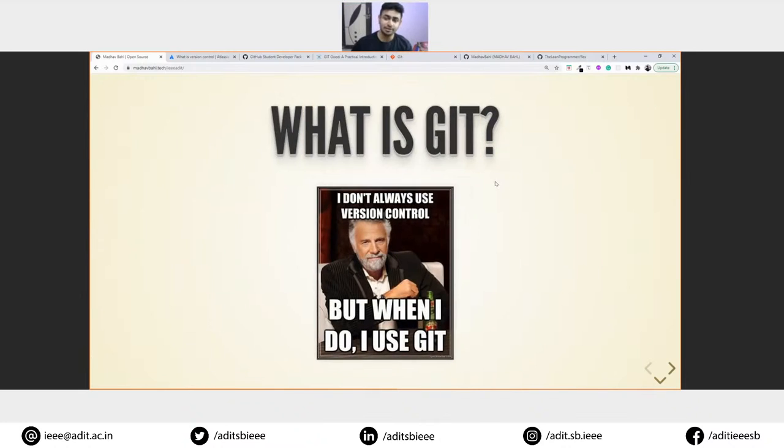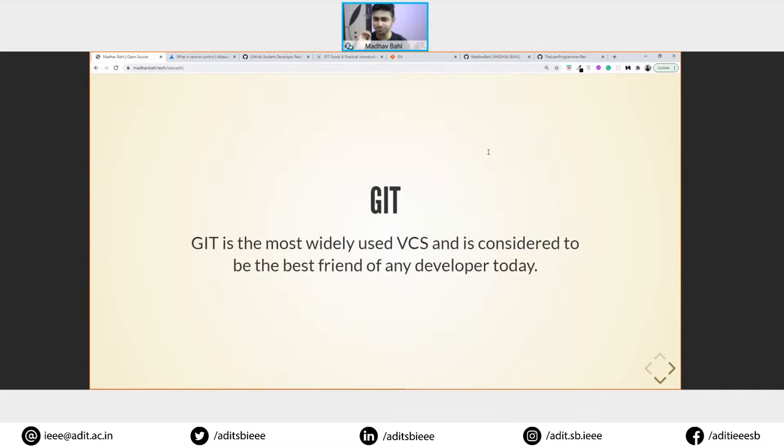So what is Git? Let me explain. Coming back exactly to SG Prajapati's question, what is Git? Git, in simple terms, is the most widely used version control system right now in the industry. Trust me, a lot of companies use Git today, and it's considered to be a best friend of any developer.